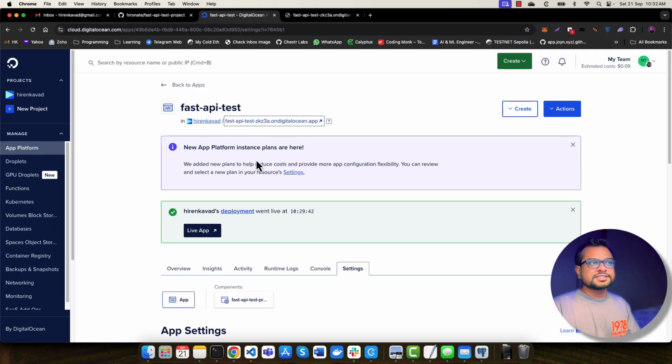So that's it. I think it's super easy to deploy your FastAPI application to the App Platform. It's been just a few minutes to deploy this application, and it's up and running. And it's really easy to scale your application on the DigitalOcean platform, right? So this is all about deploying your FastAPI application to DigitalOcean's App Platform in just a few minutes, right?